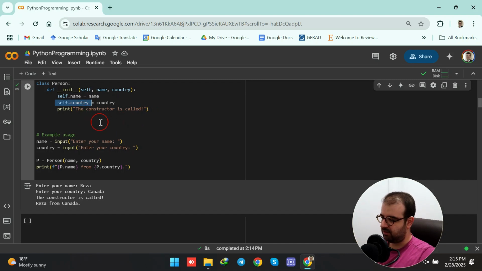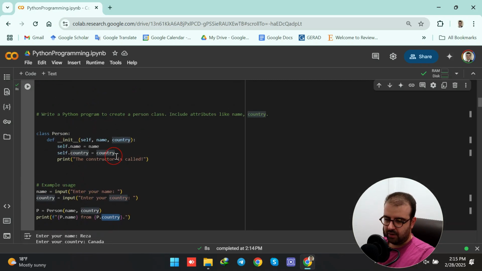These are the public attributes. Then we are using the same object to access the name and country attributes. So you see that Reza from Canada is being printed using this print function. We are printing Reza from Canada, but using that object, we accessed the attributes of that class called person.